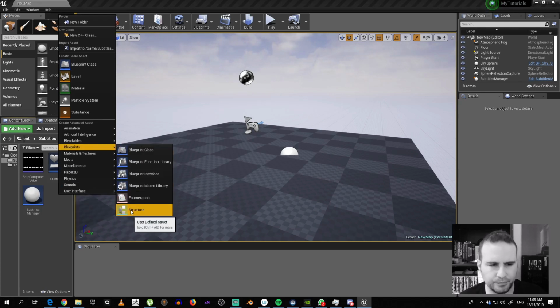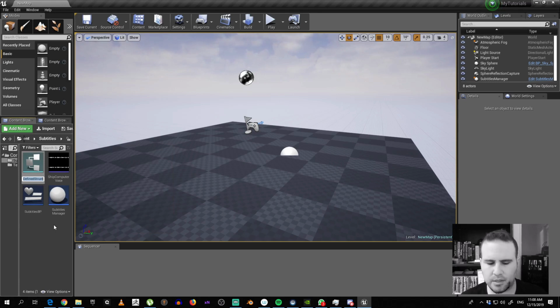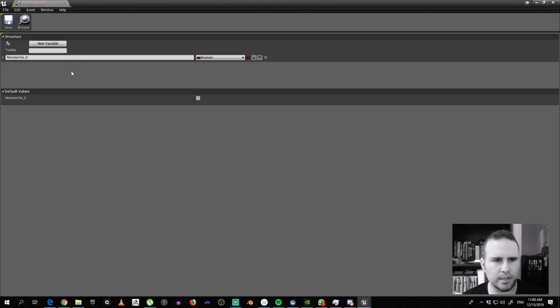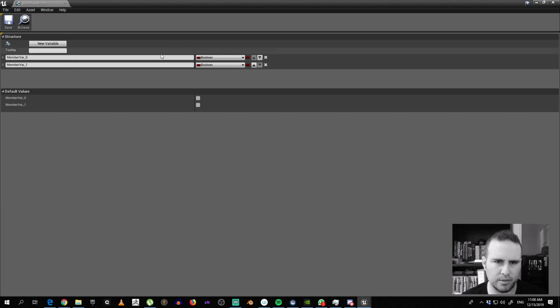a structure. Structure is going to be like the building blocks of our list. This is going to tell our list what's the information it's going to hold. Okay, so let's call it subtitles struct. And when I go into it, I can now start defining the building blocks, the types I want the list to hold. And I want two variables.